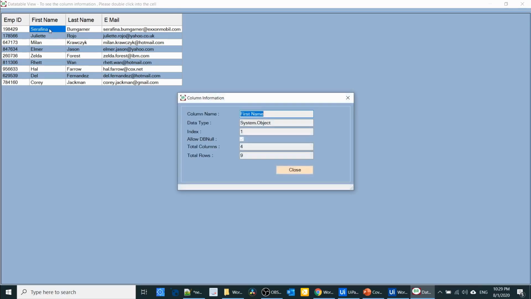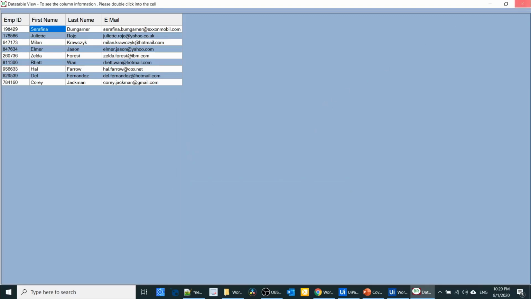When I double click inside the cell, we can see the column name and what the data type is. It's an object data type. So it has 4 columns and 9 records.